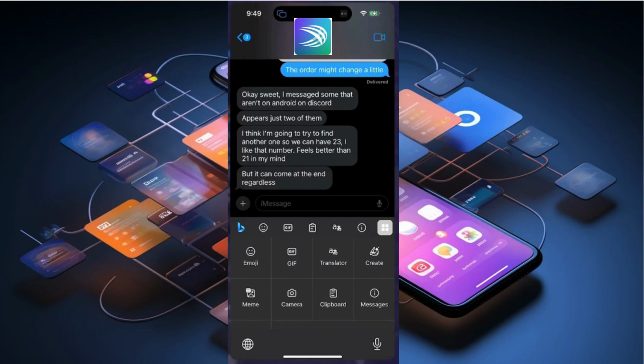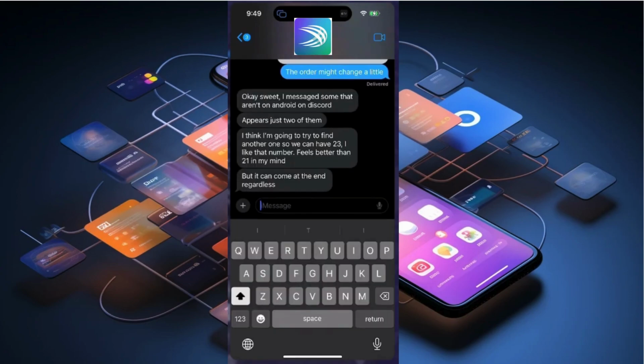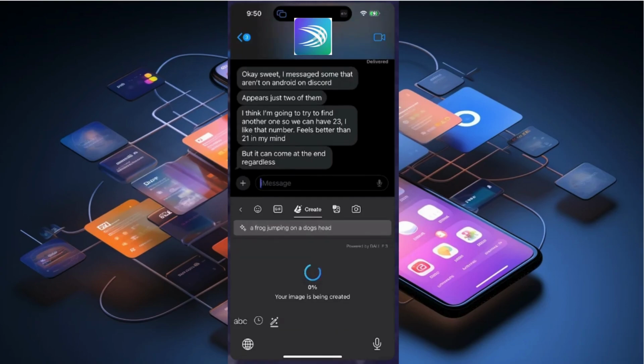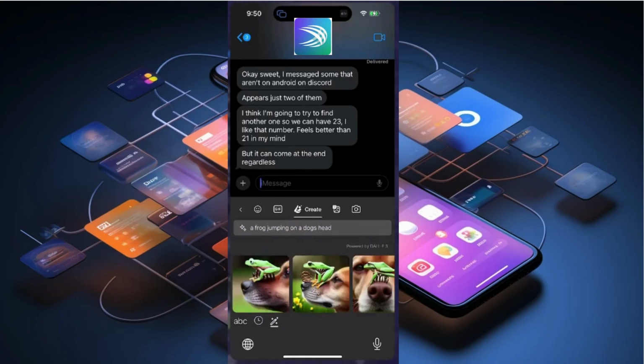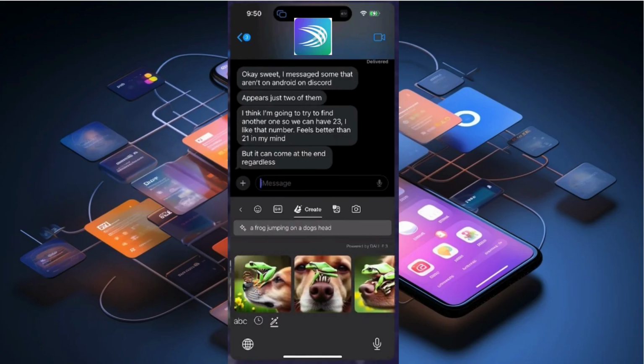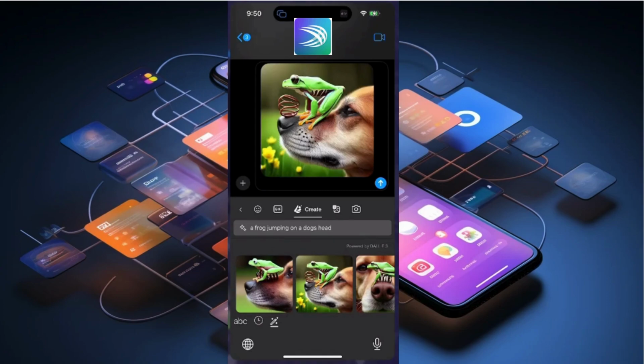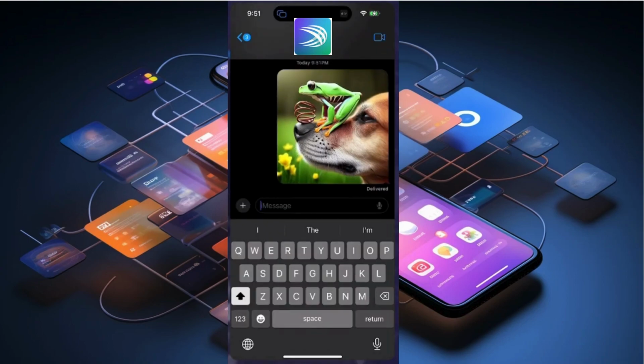I just click these four little squares on the right side. You can see we have some options, like if I click this create option, which is directly below the four squares, it asks me to describe the image I'd like to create. Let's do a frog jumping on a dog's head. You see, the image is being created, and after a few seconds I have a handful of images of the frog on a dog's nose, and I could select any one of these images. It copies, I click into a message box, press paste, and it pastes into the message box where I can send it to him.